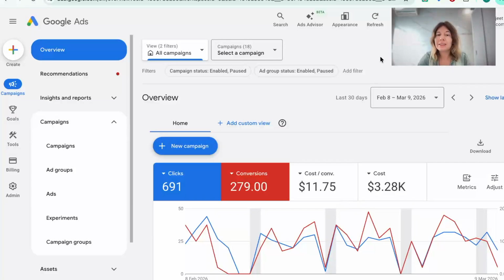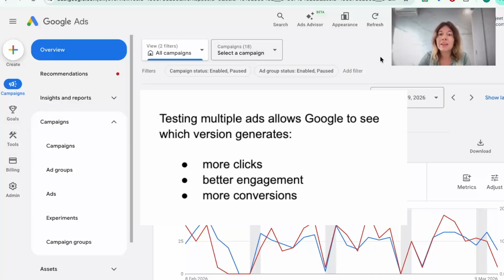So Google Ads performs the best when it can test different ad variations. If you only create one ad, Google has nothing to compare it with. So that means you never learn whether another headline, another message, or another call to action could perform better. So testing multiple ads allows Google to see which version generates more clicks, better engagement, and more conversions.